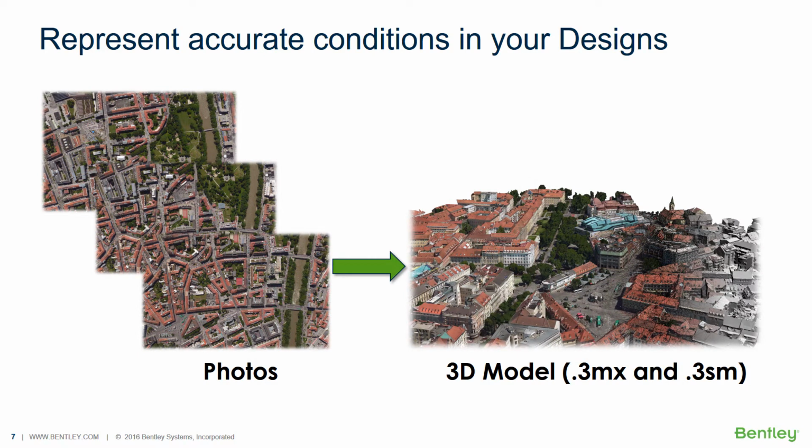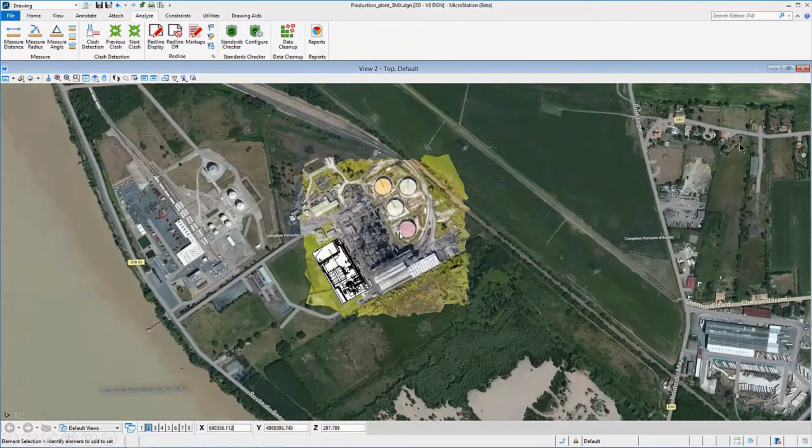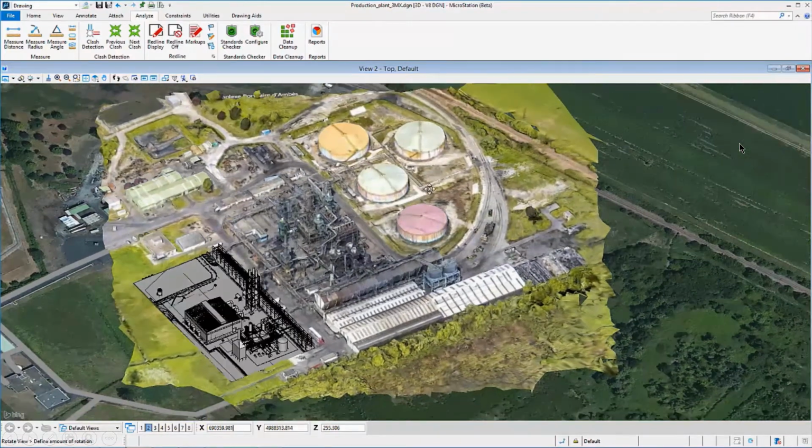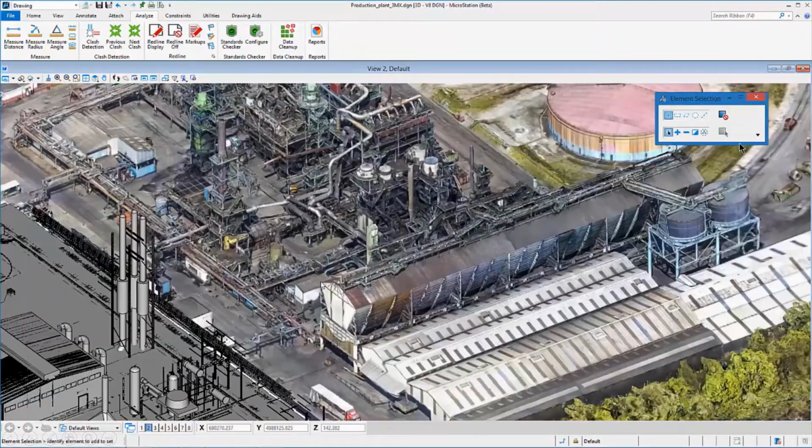So, let's talk about representing accurate conditions in your designs. One of the best ways to represent your accurate conditions is to use our ContextCapture application and bring in the 3MX or 3SM file formats. So we start with digital photographs, and then we stitch those together using machine vision and other technologies, machine learning, to produce a three-dimensional model of your design. So here you can see a three-dimensional model taken from photographs, and then a Bentley design in the lower right.